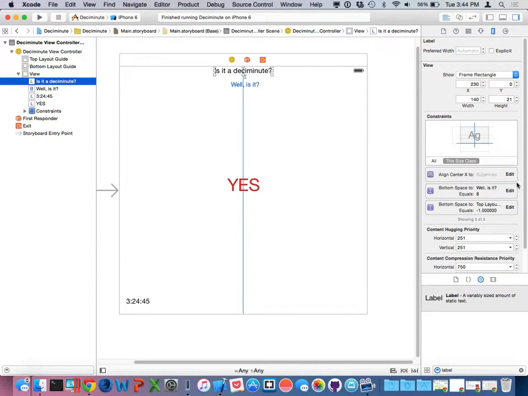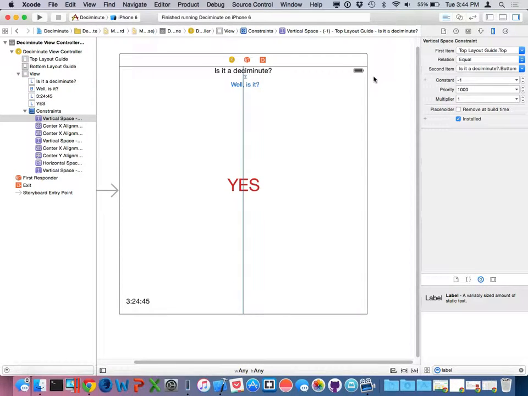Click on the ruler. Bottom space to top layout guide. If you double click on this, you get even more information about this constraint. So this says that the first item is the top layout guide dot top. So that's the top of it, and it's equal to the bottom of this label. It's actually not even equal. It's a -1. That's not what I want. I want the bottom of the top layout guide to be related to the top of this, is it a deciminute, and I would like this to not be -1, but let me use the standard value. I don't know what that is.